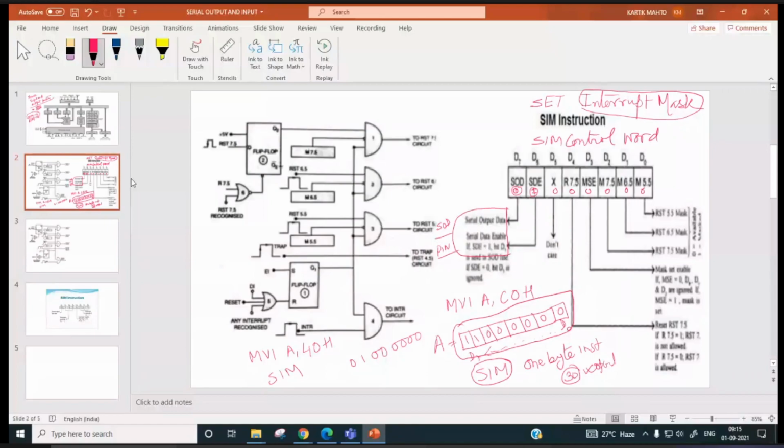So, what will be sent to the SOD pin? Anyone quickly? What will be sent to the SOD pin now? Sir, 0 will be sent, right? 0 means 0 volt, 1 means 5 volt.